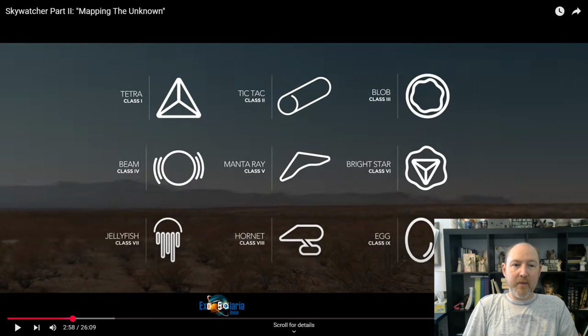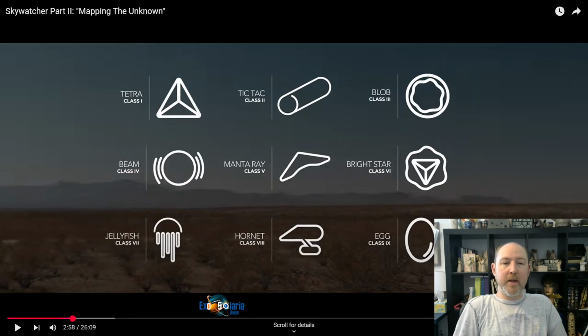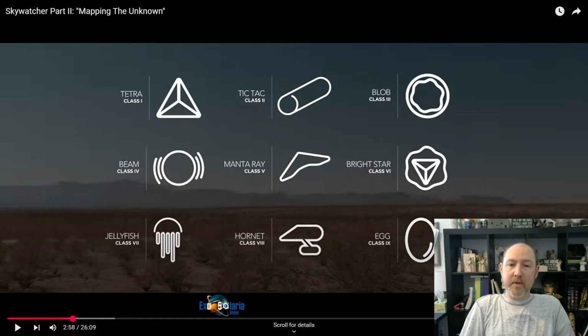And then class 7 is the jellyfish. This is something that's relatively new as well. Very intriguing. Class 8 is the hornet. Interesting as well. And then class 9 is the egg. And obviously we know that the egg has been made famous with Jake Barber. He was on a recovery team that recovered an egg. So that's an interesting class. So just keep these in mind. Obviously this is not a comprehensive class of known UFO shapes.